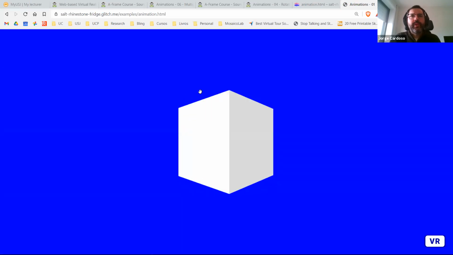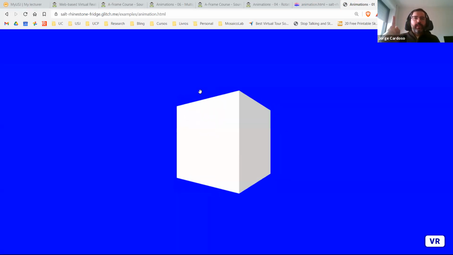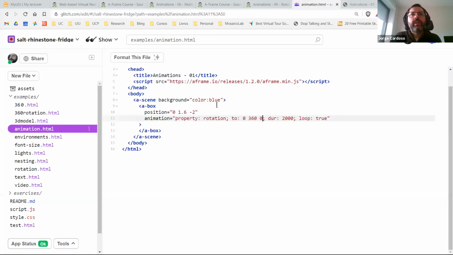So now we have a box that rotates, and it keeps rotating. Actually, let me make another change to make this more obviously useful. So instead of animating the rotation, because in this case the rotation is 360, the end position for the rotation is actually equal to the initial position of the rotation.